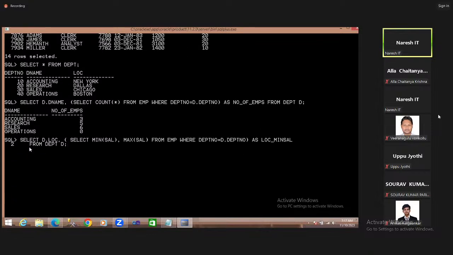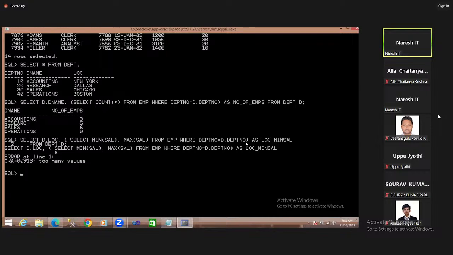So the department table's first record is fetched: 10 accounting New York. Here first New York is displayed, and the New York department number is 10. So the subquery returns the 10th department's minimum and maximum salaries. But when you execute this query, you get an error: too many values. Why does this error come? Why does this error come?